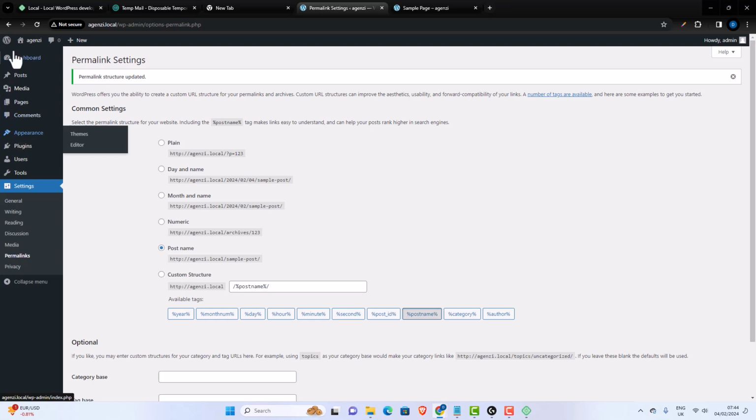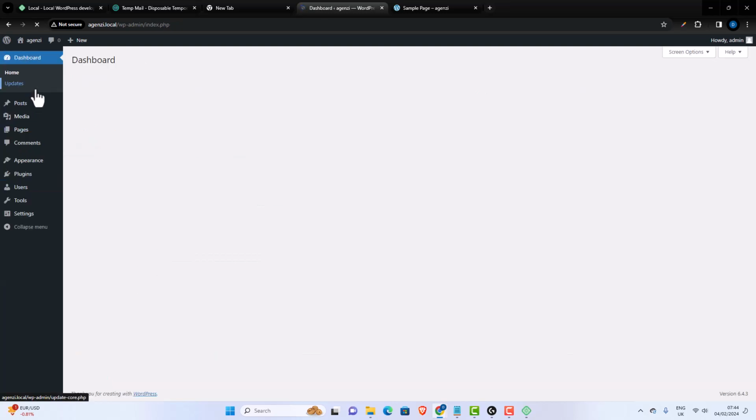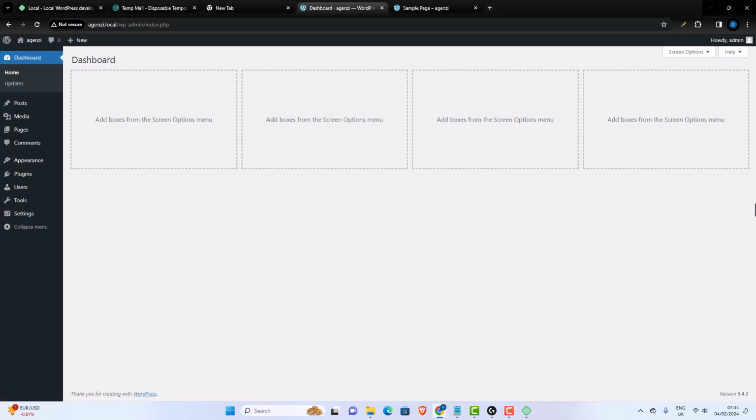All right, we've made our dashboard clean. By the time I go back to the dashboard, you can see everything is clean right now, and we are killing it. So in the next tutorial, we're going to take a look at how to install the theme I'm talking about, and how to install the plugins I'm talking about.